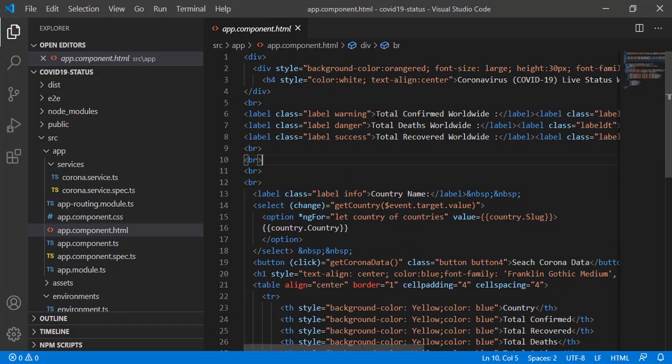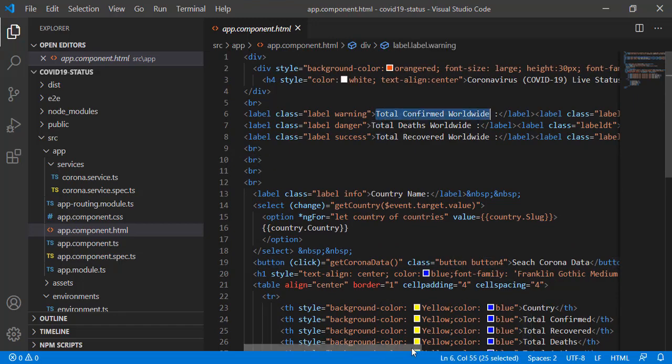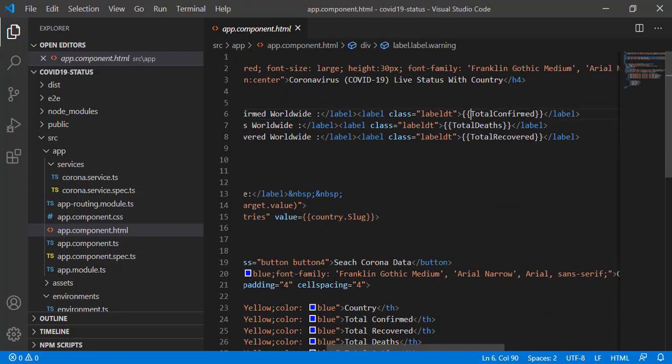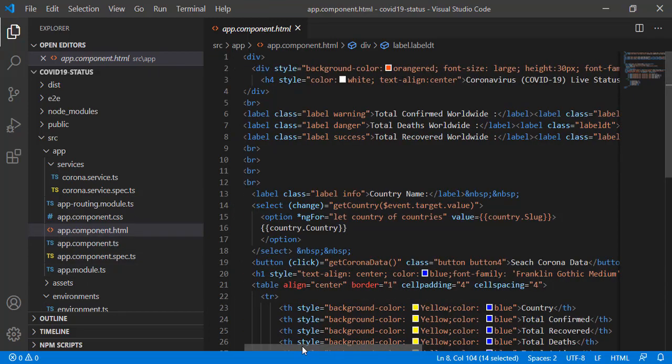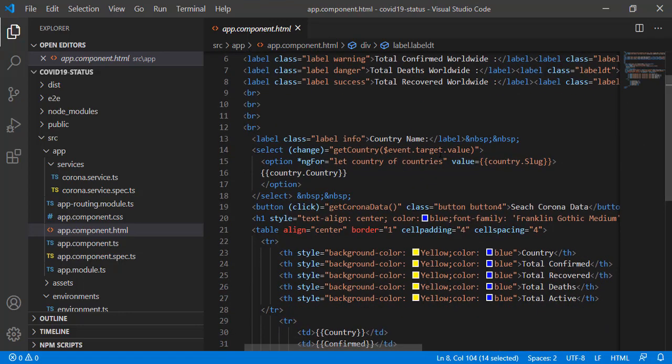Here I mentioned total confirmed worldwide. So I already have mentioned the total confirmed dynamic value, total death value, and total recovered value, whatever we have used in the app.component.ts file. And in the label info, and inside the drop down, select change getCountry, and this part we have used in the app.component.ts file.